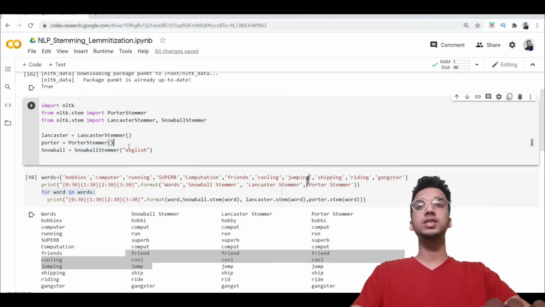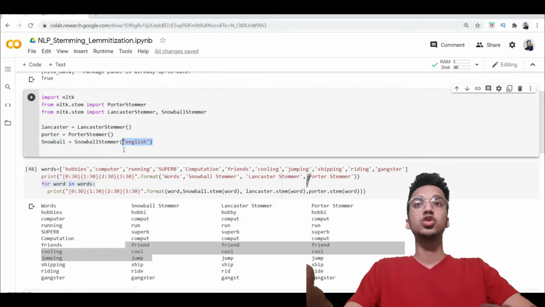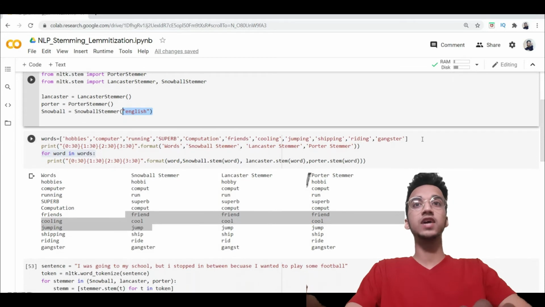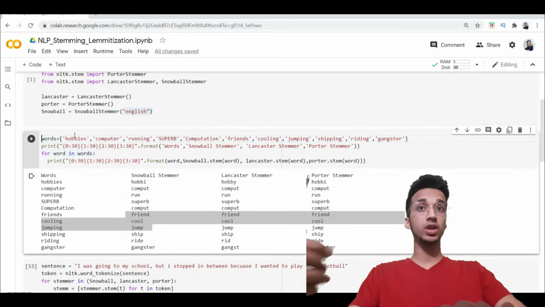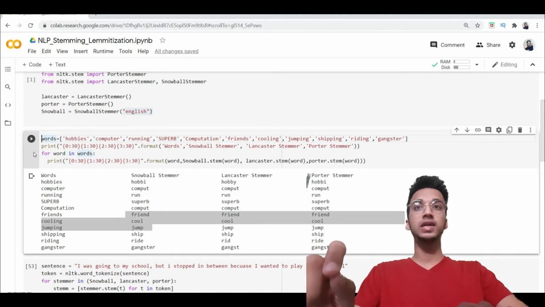So we first start off by simply calling these three modules, which is Lancaster, Porter, and Snowball. In Snowball, you also have to specify the language which we're going to use it for, right? So over here I have a list of words which I've created, right? And I'm going to run all three modules on this, right? So don't get scared by this line.